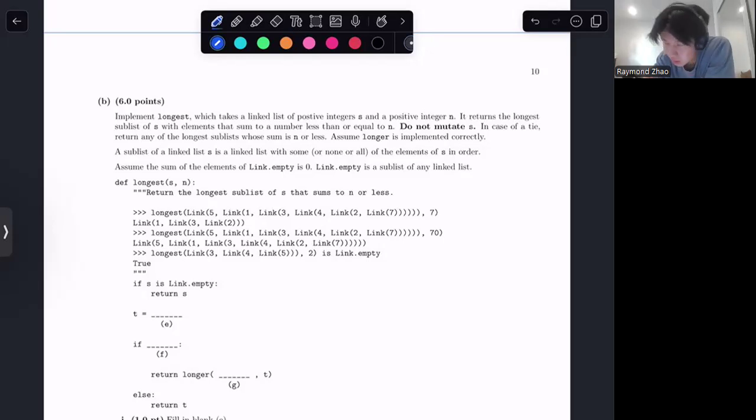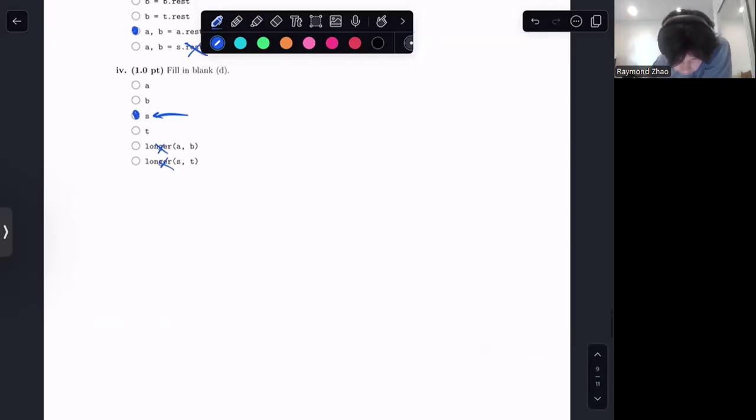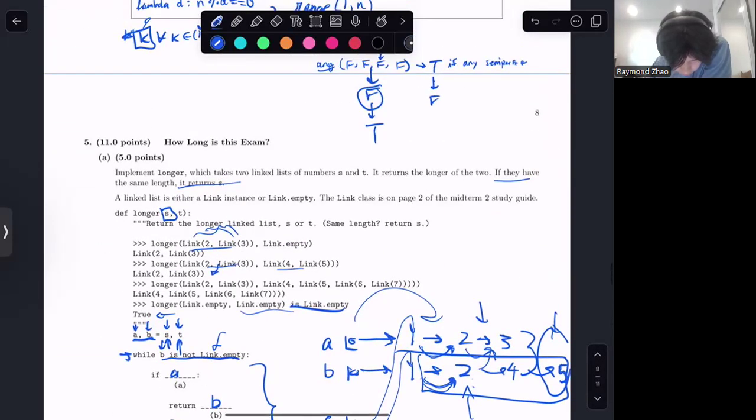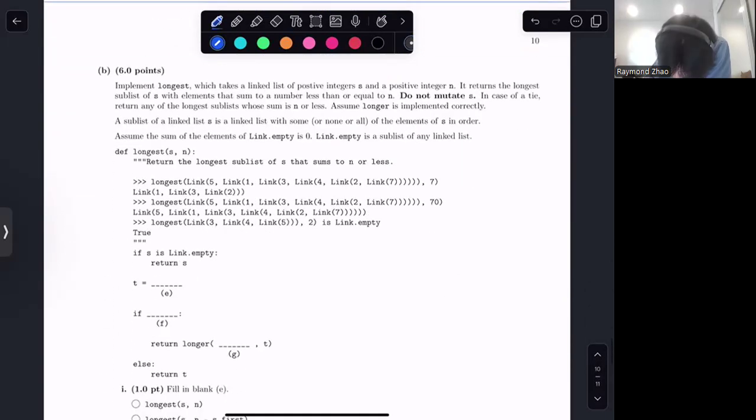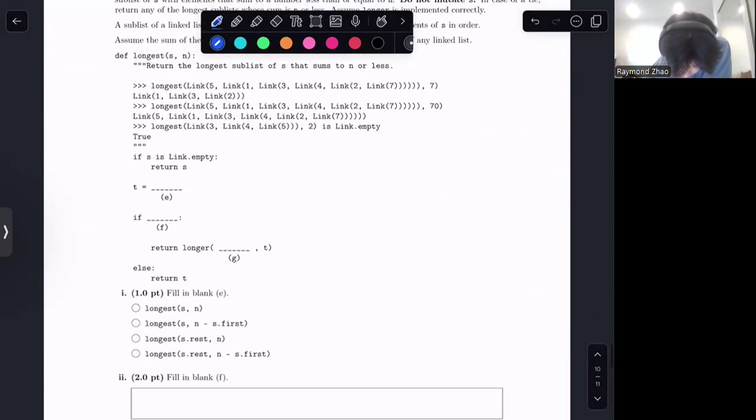Wow, so many subsequent sum problems on this exam. But here, instead of summing to a target, we're saying you can also sum to a number less than N, and we want the longest one. So to find the longest linked list, it seems like we can use our helpful friend here, longer. Okay. This is recursion. Woohoo.